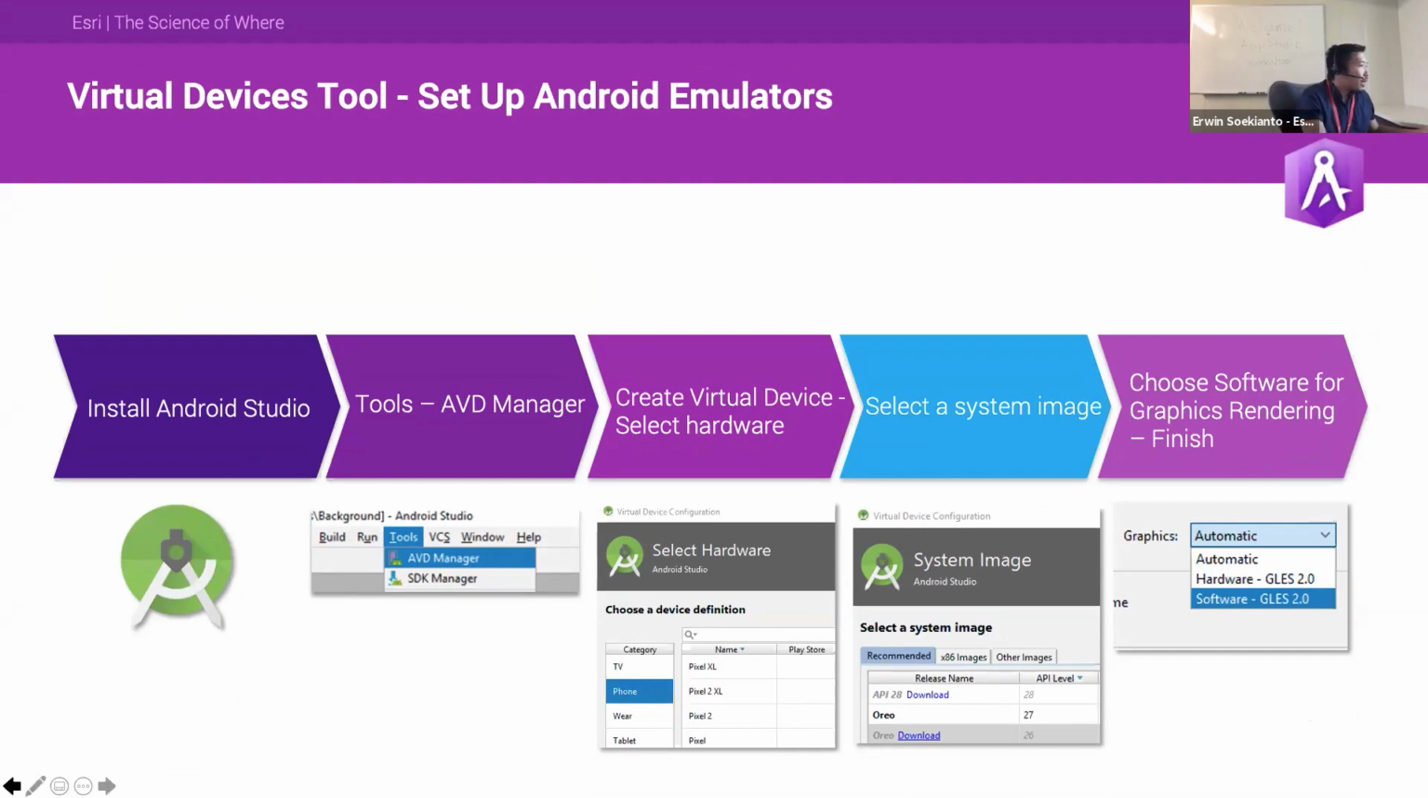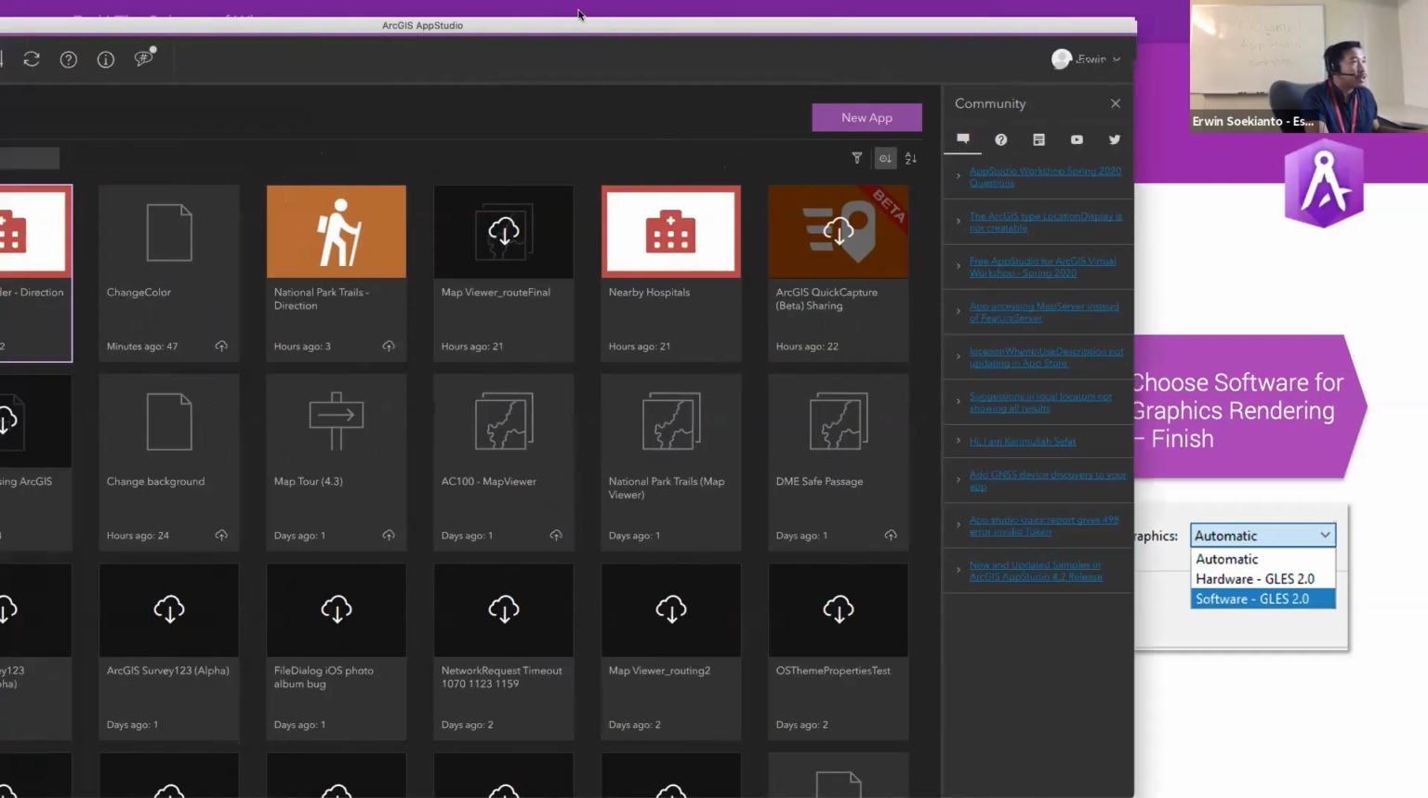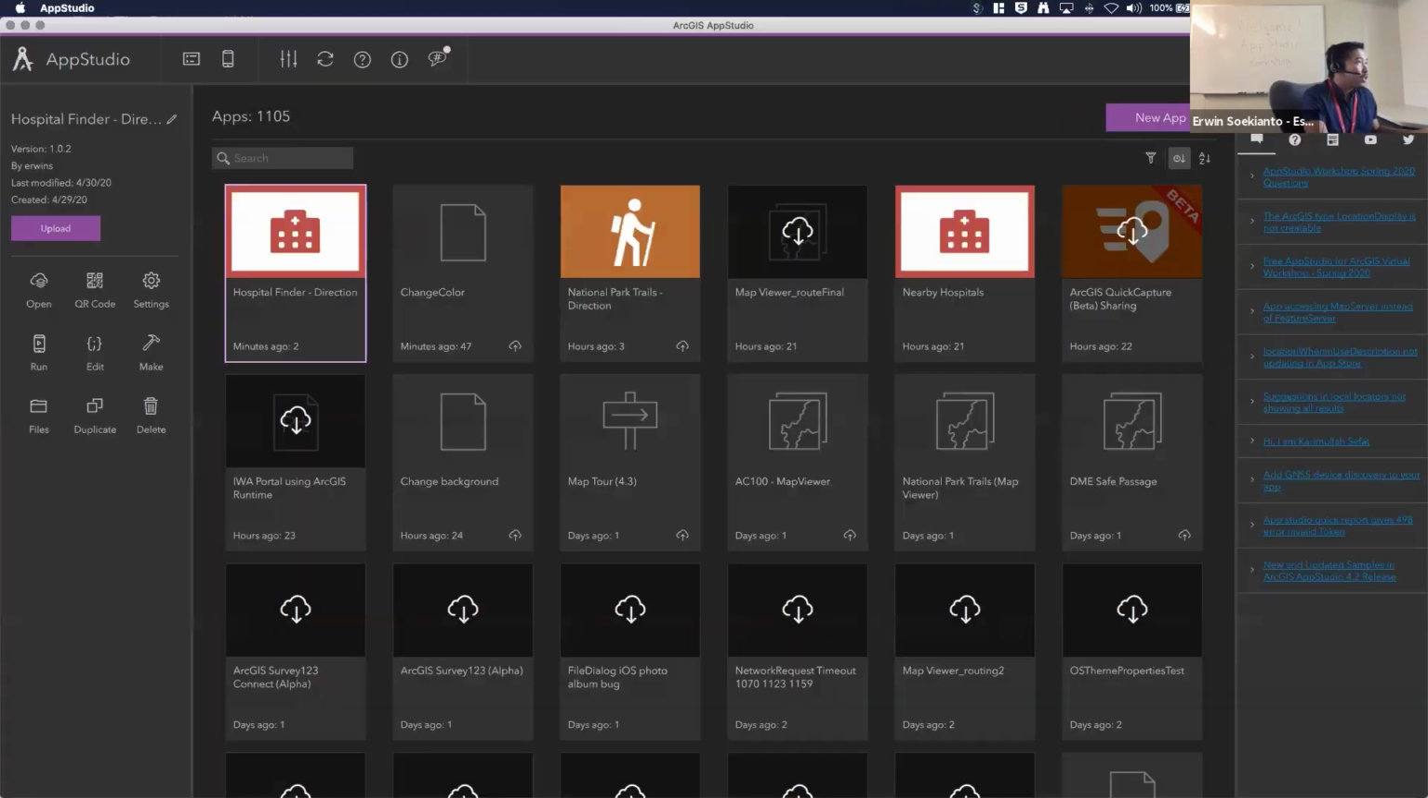So with that, I'm going to go back to my desktop to try to show the iOS emulator that I have. So I'm going to bring this in here. Can everyone see my AppStudio desktop?